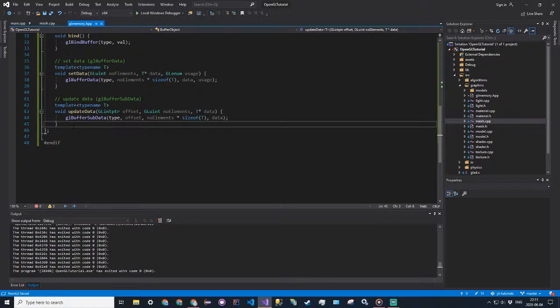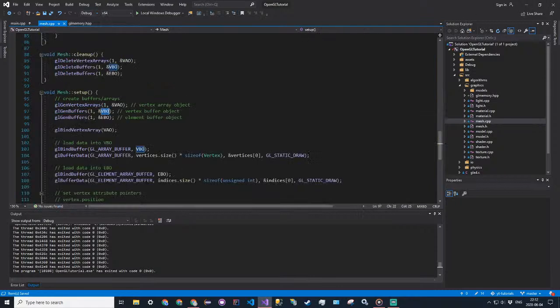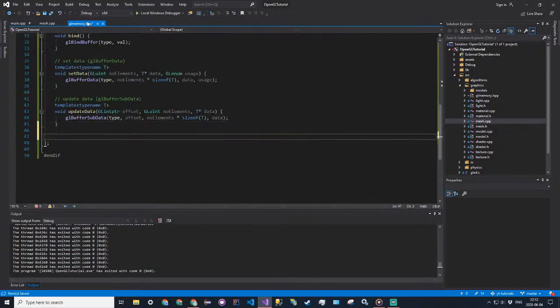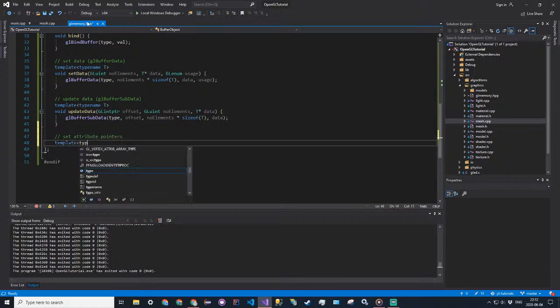All right, so that is updating the data, and now we're going to have a method to set the attribute pointers. So this is going to be with glVertexAttribPointer, and what we did with the mesh class. So that's going to be all of these. All right, so we're going to say set attribute pointers. This is also going to have to be a template typename too.